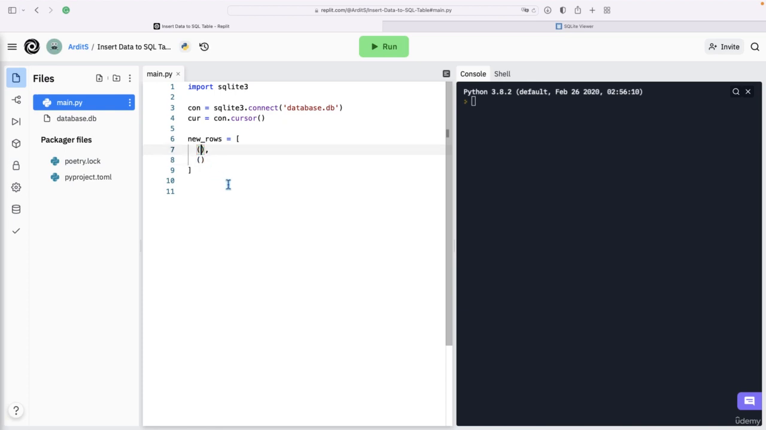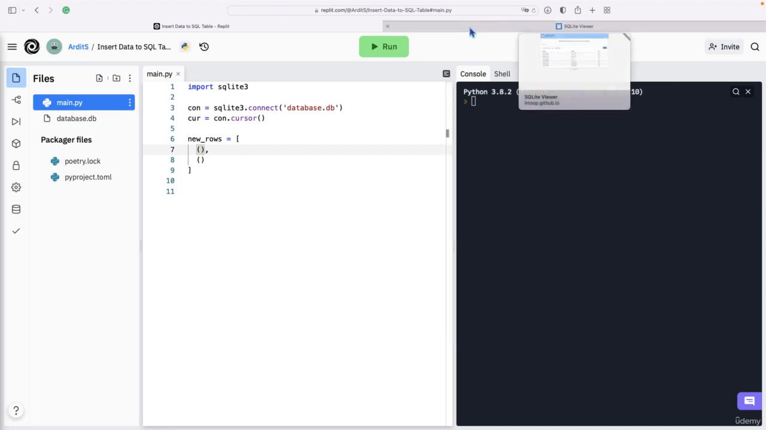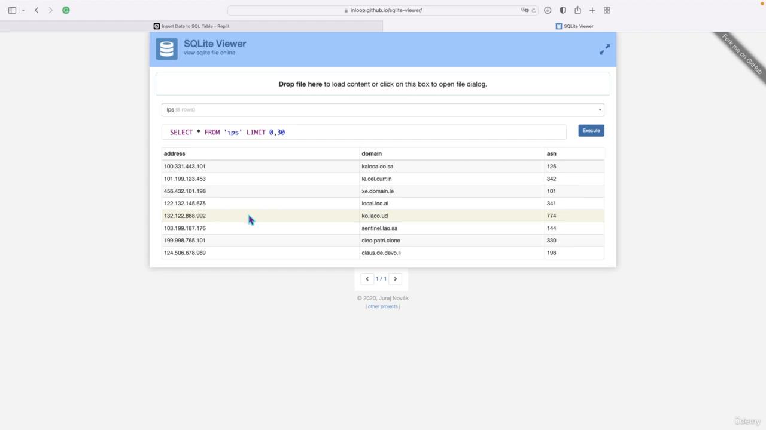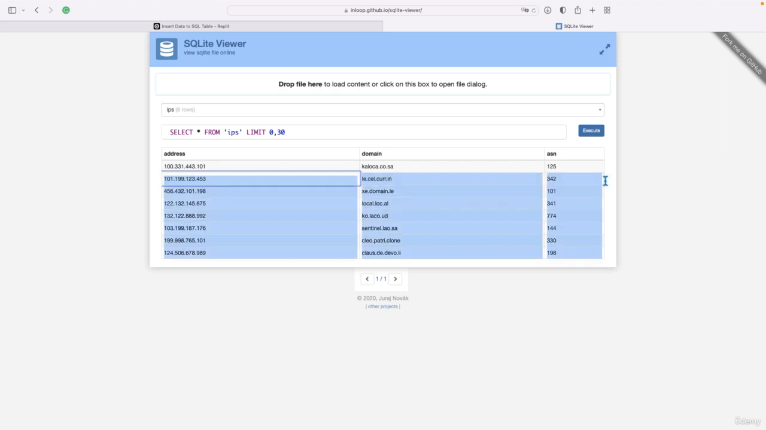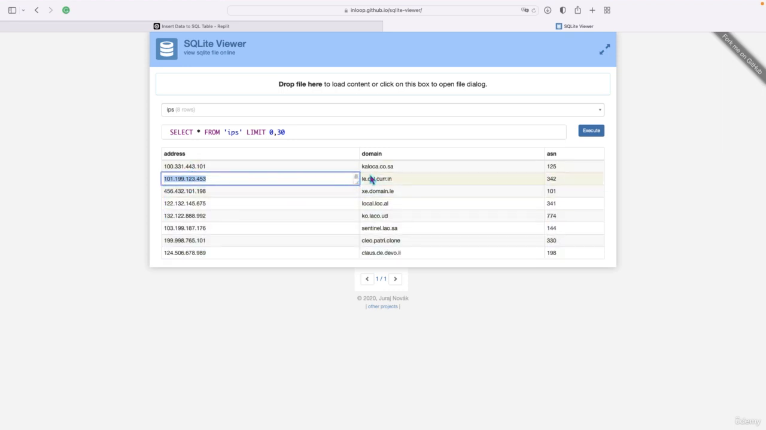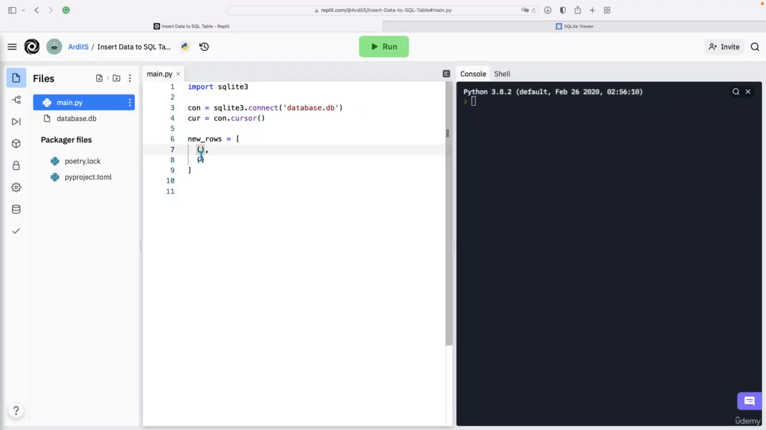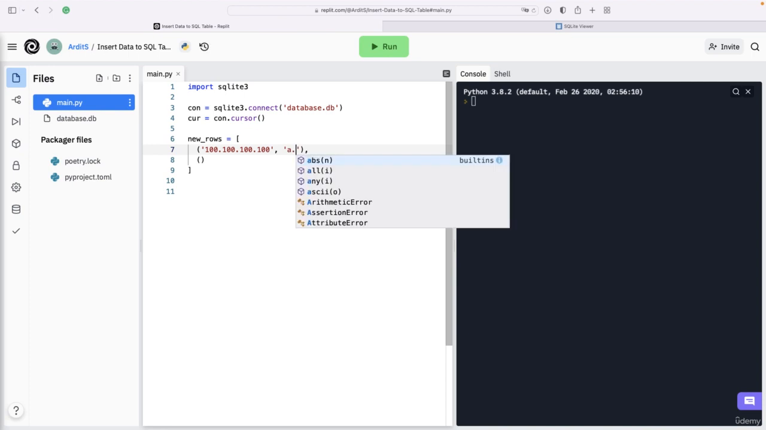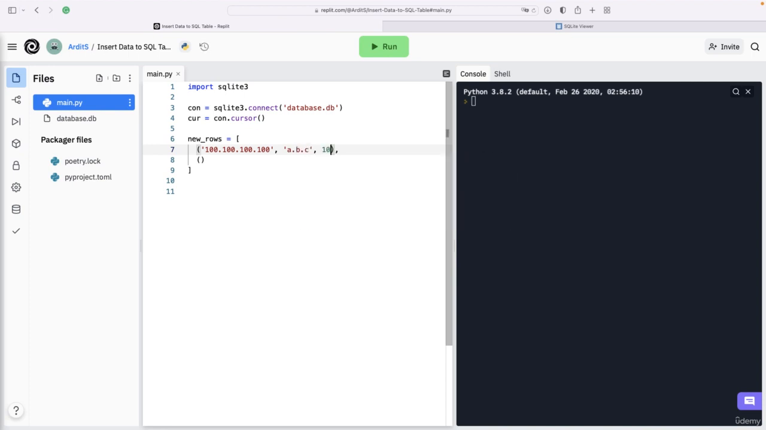And in each tuple, you want to specify the new row. For that, you need to have in mind the structure of your database table. In our case, we have three columns and multiple rows. So we want to add another row, which looks something like this: an IP address, the domain, and the ASN. So the IP address, let's say 100.100.100.100, and the domain a.b.c, for example, and the ASN.